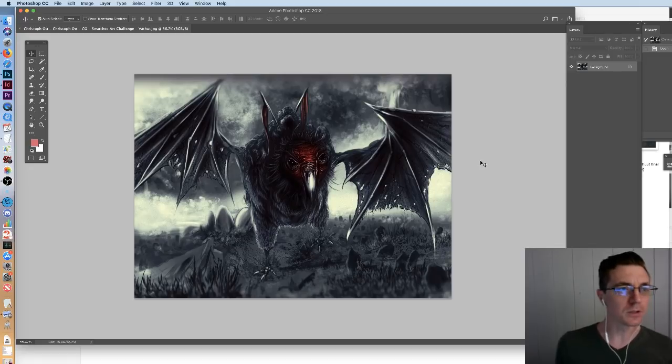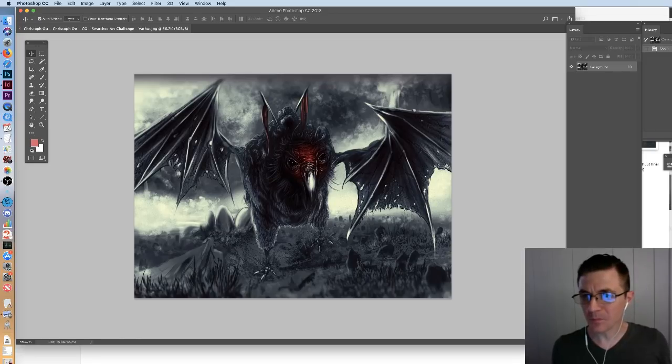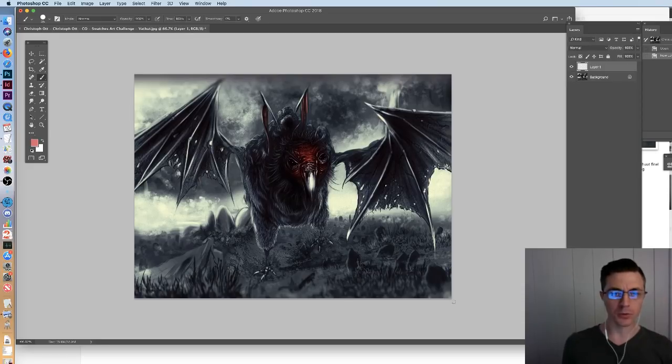Okay, this one is Christoph Ott. Okay, another one where the values, I think, is the major thing going on here. The pose reads, I understand what's going on here.